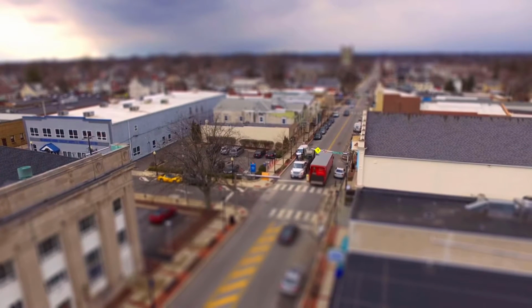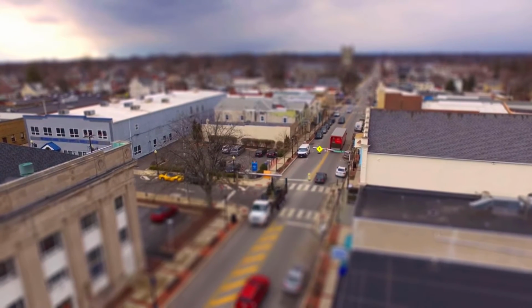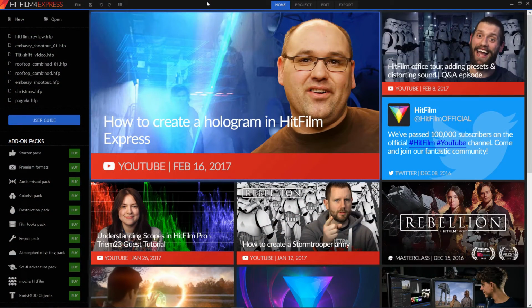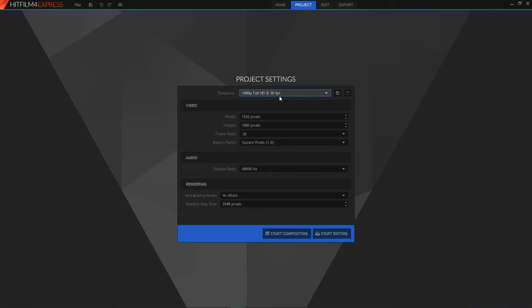Last time I took a quick look at HitFilm Express, and today we're going to be looking at how to use it to tilt shift some video. So I'm going to come over here to New, and I'll have it set at this template, but it'll adjust itself to whatever video I'm loading. So I'm going to start editing.